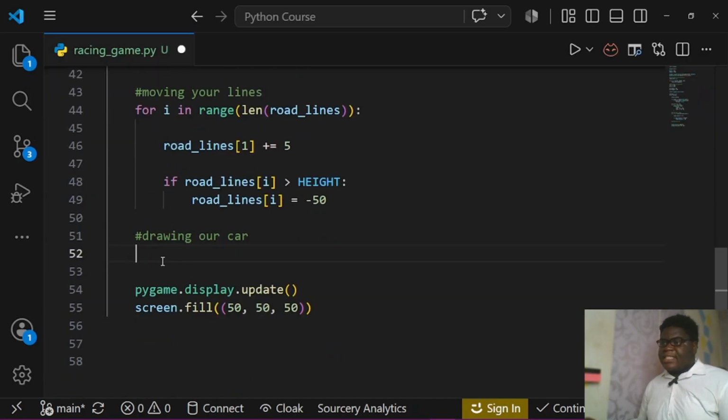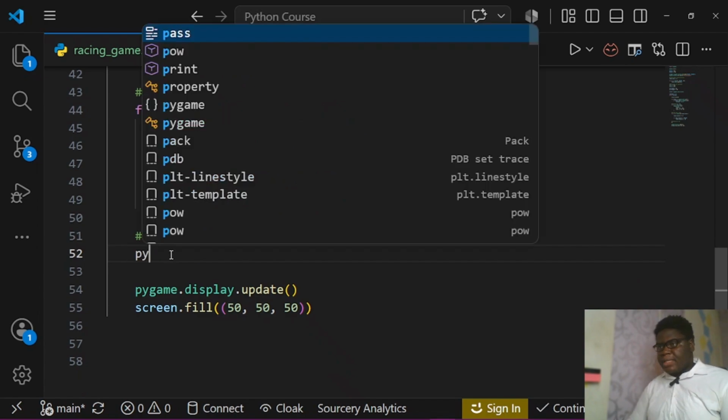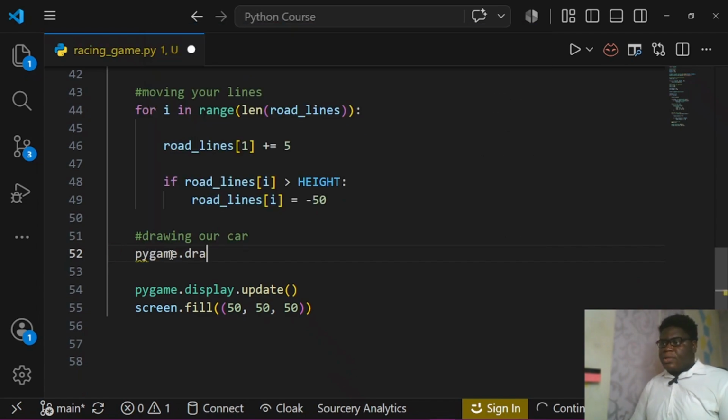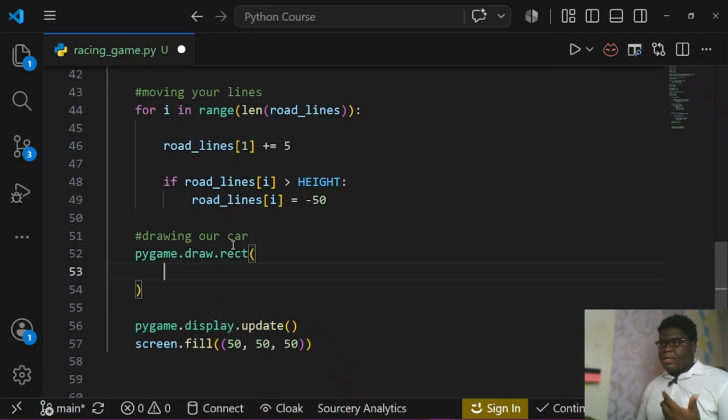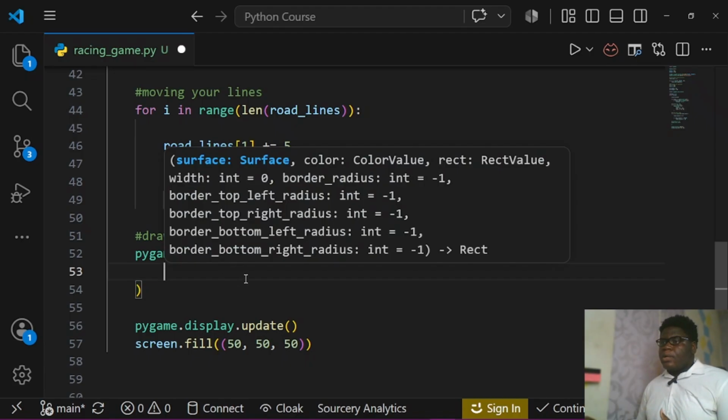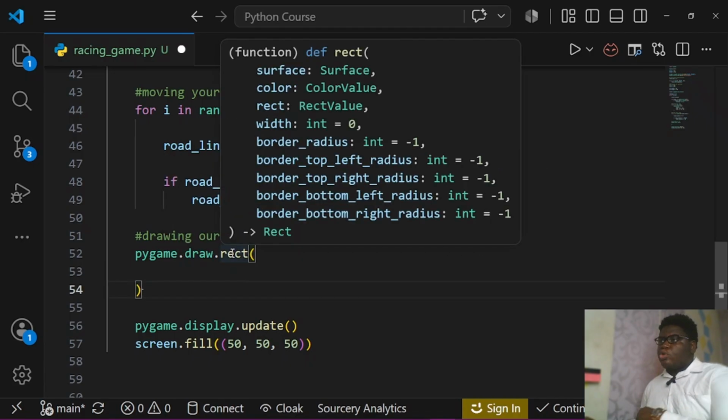pygame.draw.rect. Again, that's the shape we want to use. We want to use a rectangle. Say pygame.draw like this, see .rect. We open it up, just so we'll be able to see that much better. Okay, now pygame.draw.rect. Let's go through again. We need a surface that is going to be our screen. We need a color value.